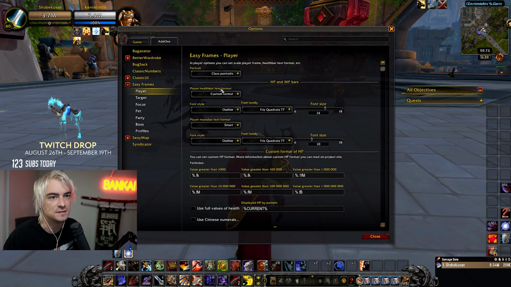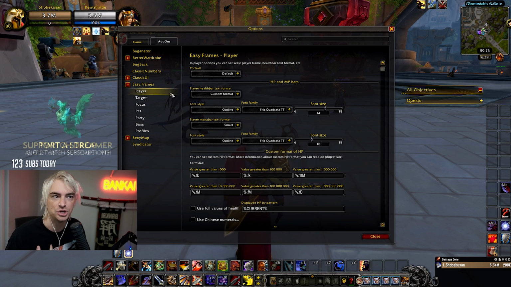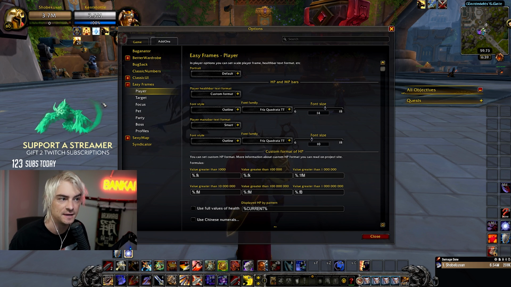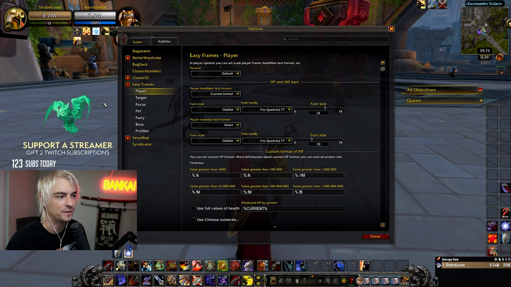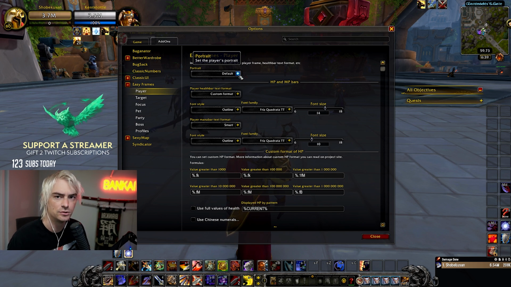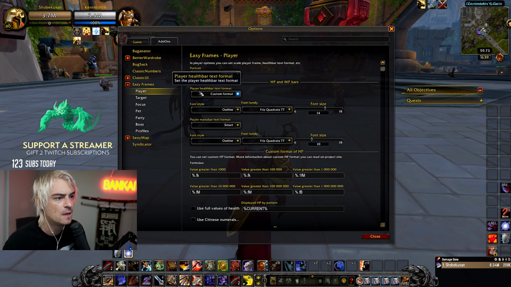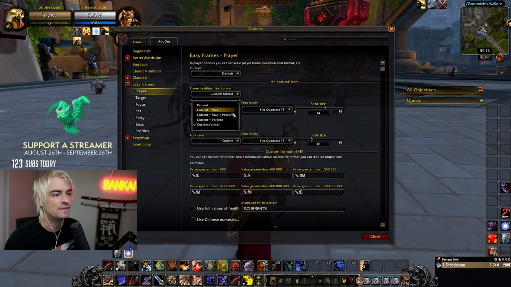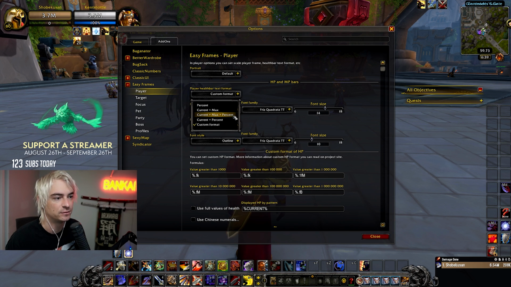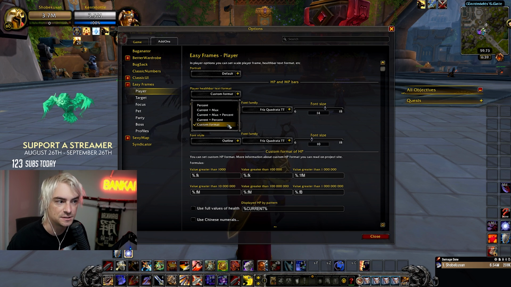Now with this, you can set up your class color. I'm OG. I like to see the character's face. I'm a very big proponent of the RP on that, so I keep it default. Shout out to the follower while I'm recording this video. Next, you want to go. This is going to be set to current plus max plus %. You want to go down to custom format.